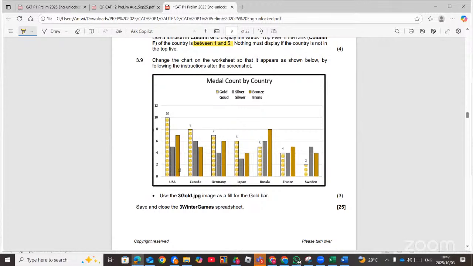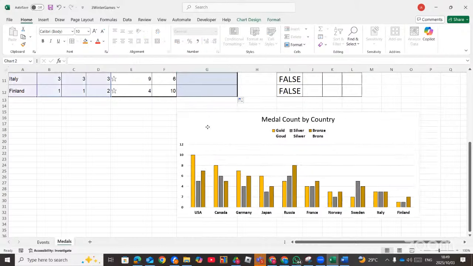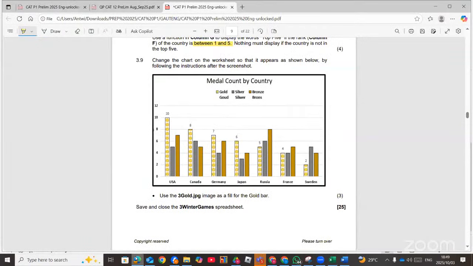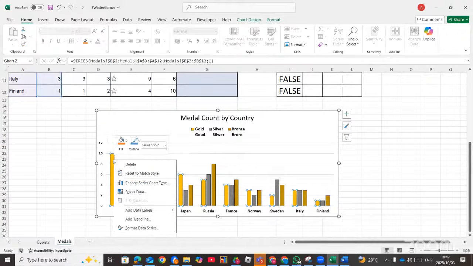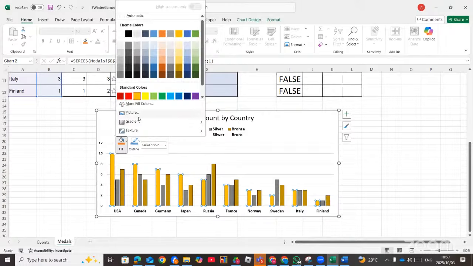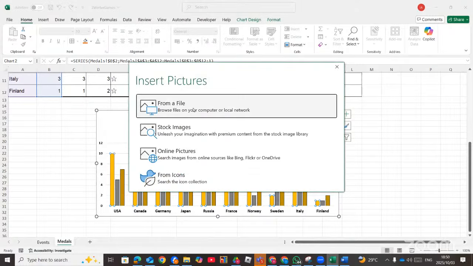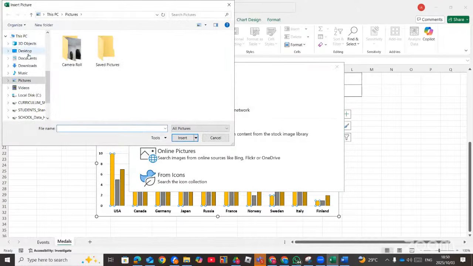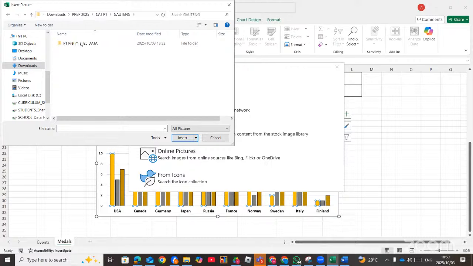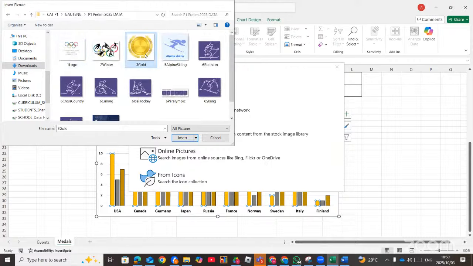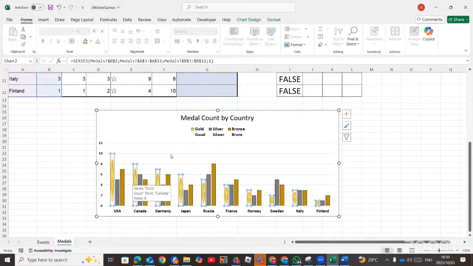So this graph, let's go and check it. Here's the graph. You can see the gold one were filled in with a 3 gold image. So you select that one only. You right click and choose fill. And then you show picture because we are filling with a picture. Then you select from files. So 3 gold.